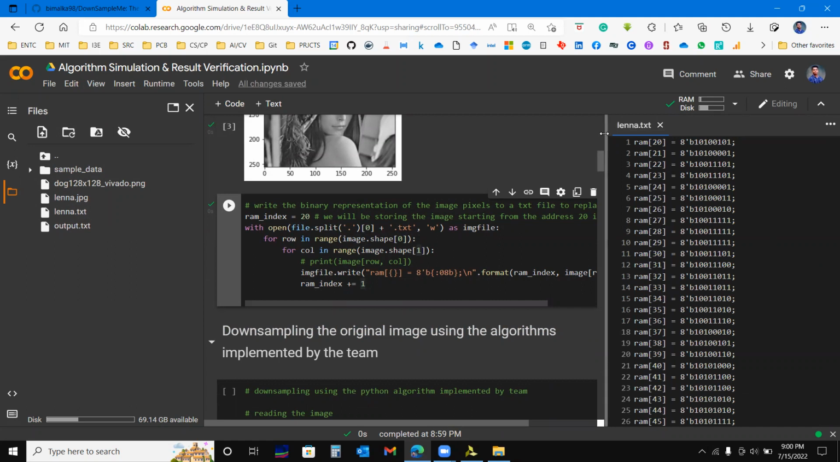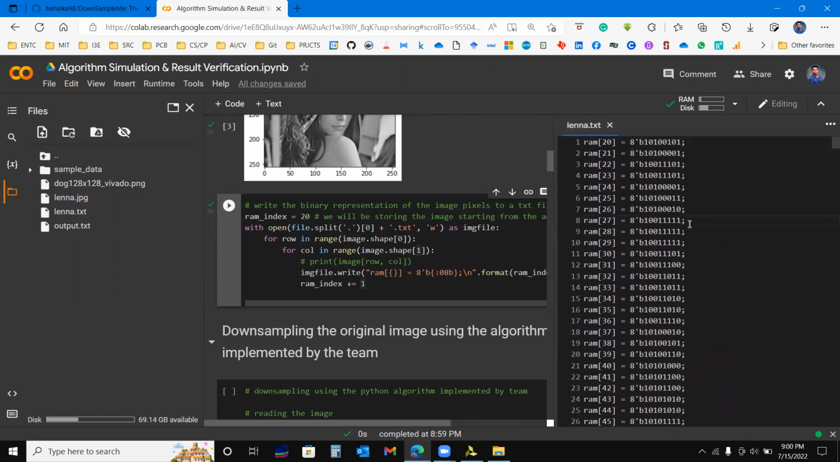Now you should see something similar to what is displayed here. And you need to select all and copy that. I'm going to hit Ctrl plus A and Ctrl plus C to select all and copy.